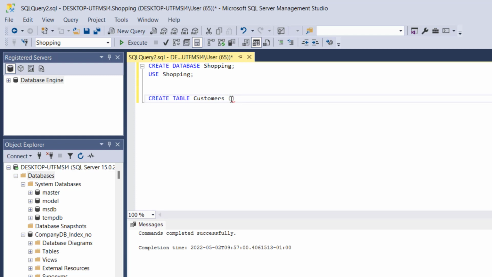Inside these parentheses, we are going to define the various columns or the attributes of the table. The attributes are the column names, and the data type for each column needs to be specified as well. So now we are going to say create table customers.